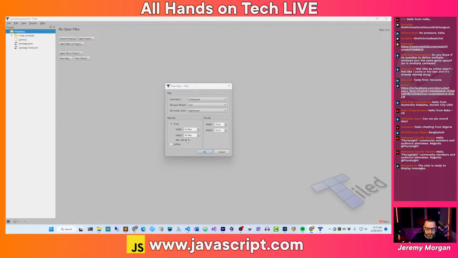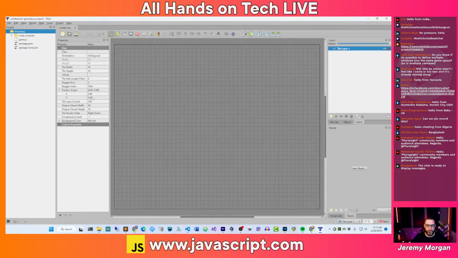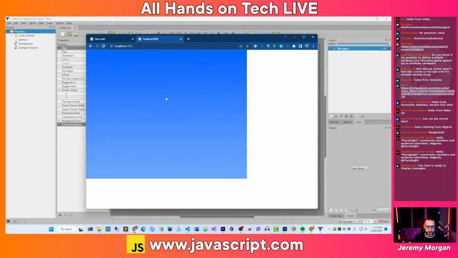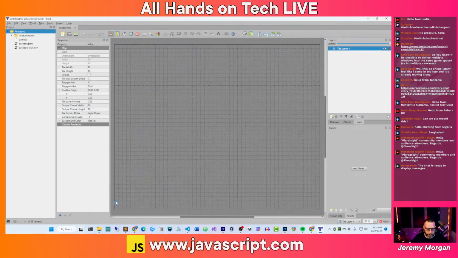So now we have 800 by 640, 16 by 16. Let's click OK. This represents our screen right here. So what we want to do is put some stuff on here that we can then generate a tile map and then load it onto our screen.